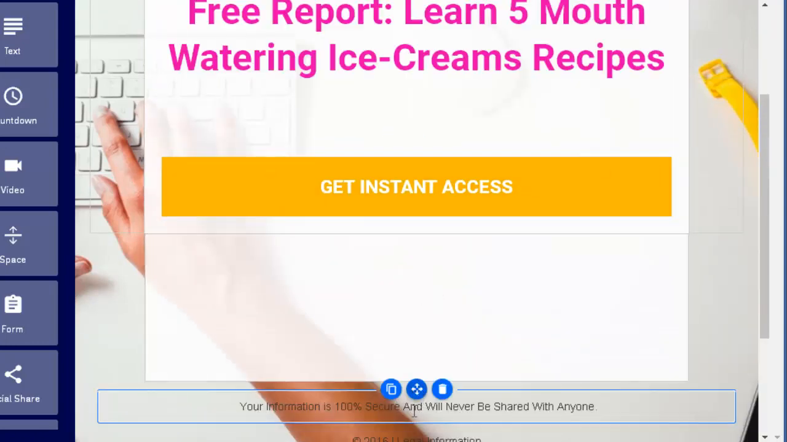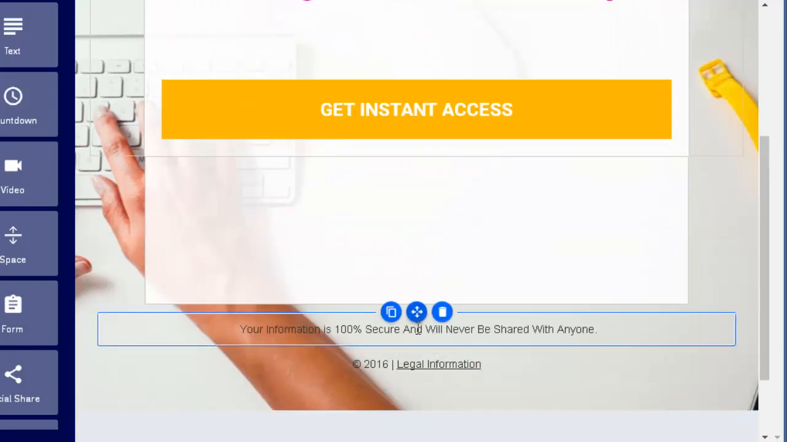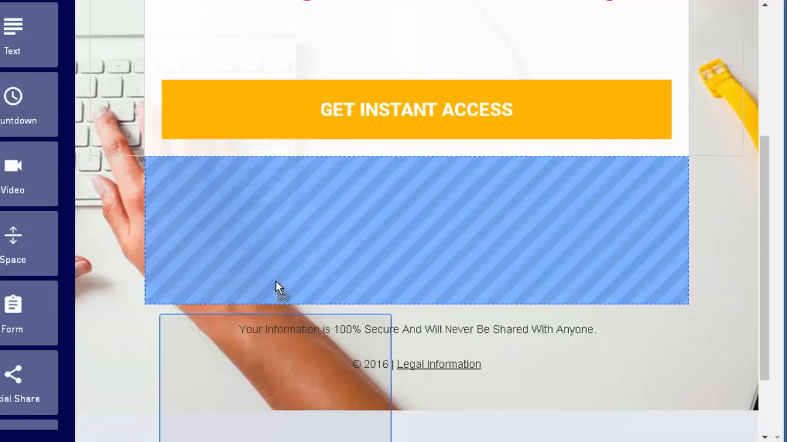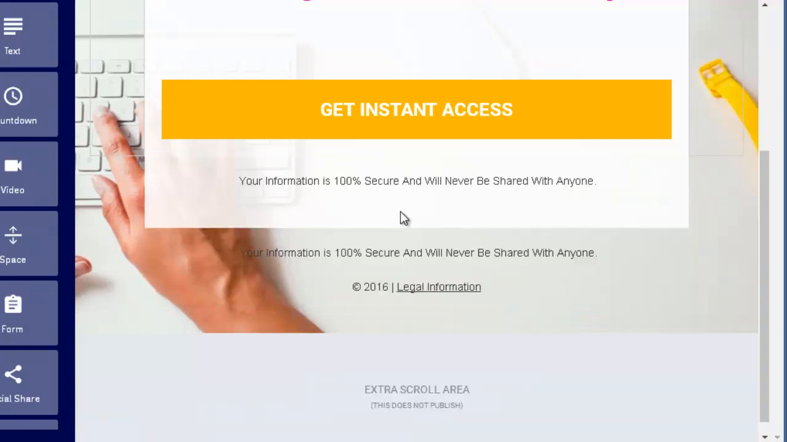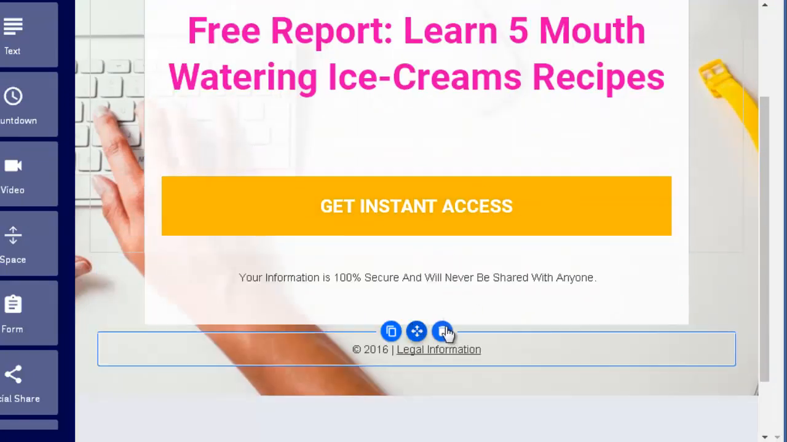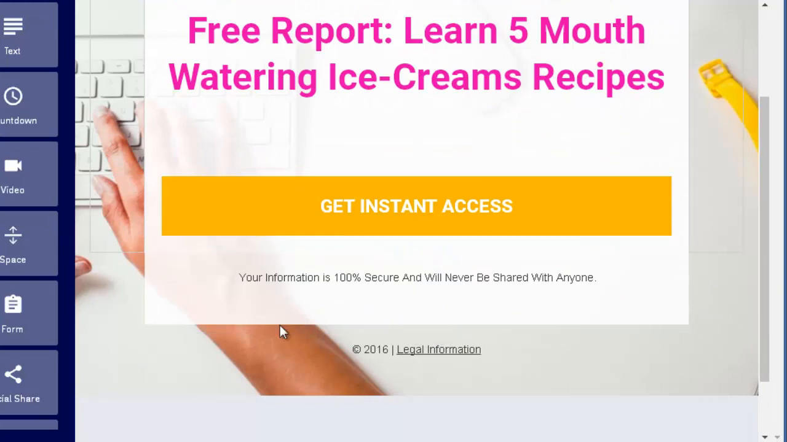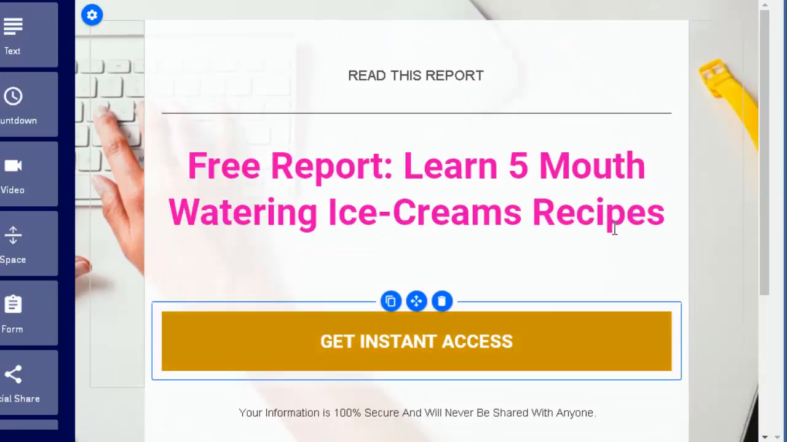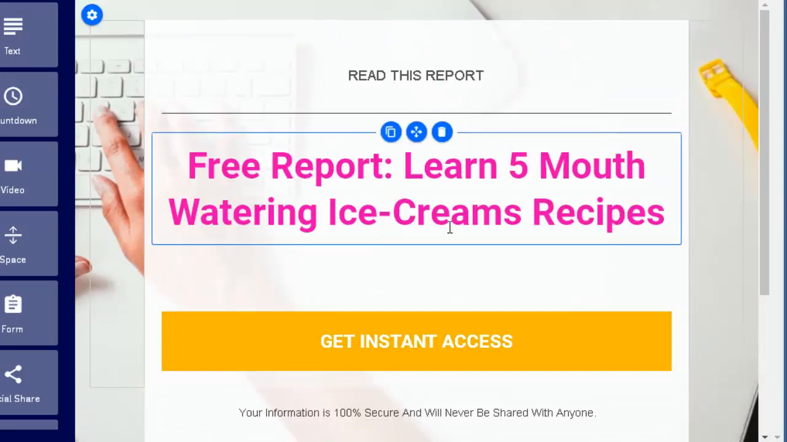And as you can see, once I click on one of the sections, I can duplicate this section if I want, just like this. And then I can move things around pretty simply by doing this. So I can move everything around, and I can also delete the sections that I don't want. In this case, I'm just going to leave this information. Your information is 100% secure, because this is something that makes people trust this page more, because they actually see this information here.